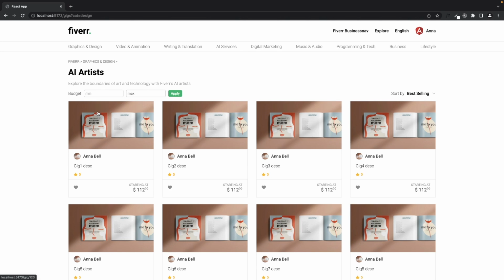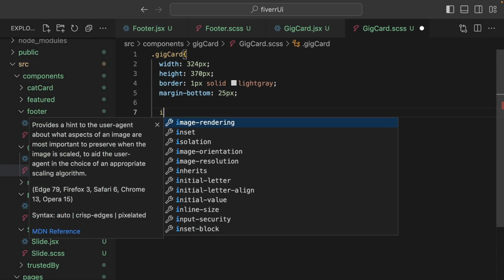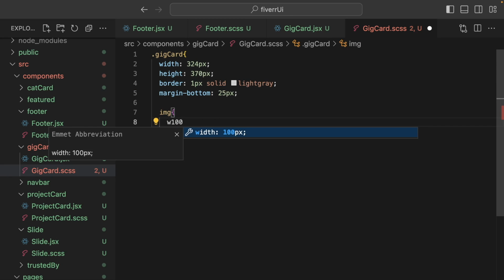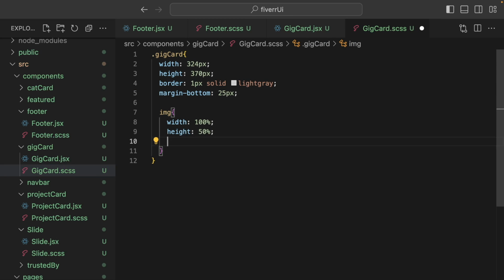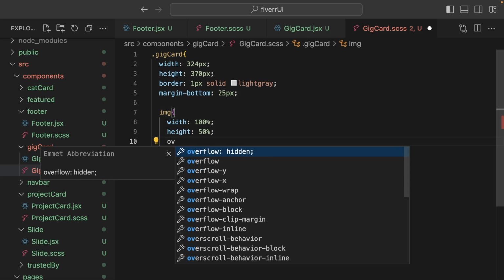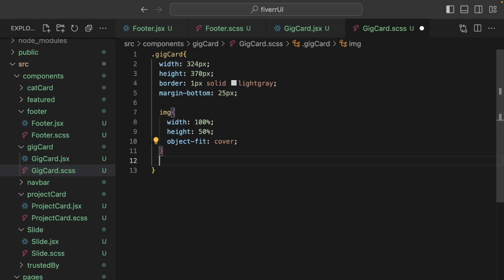Let's give height for this image. Width will be 100%, but the height will be 50%. It's going to end in the middle of the card. Height 50%, and object-fit cover. Info section and details section.